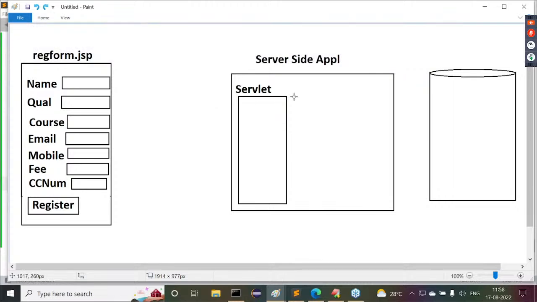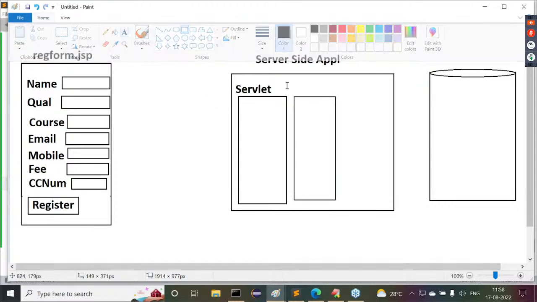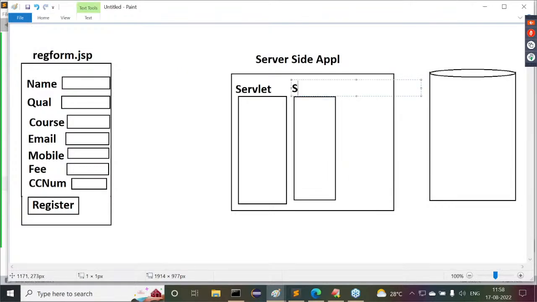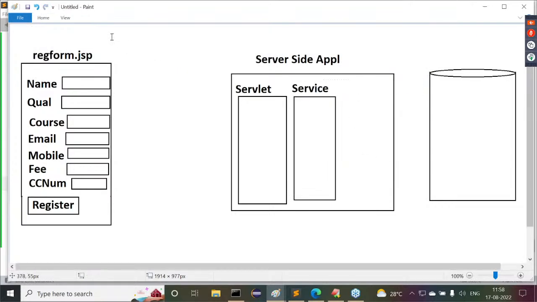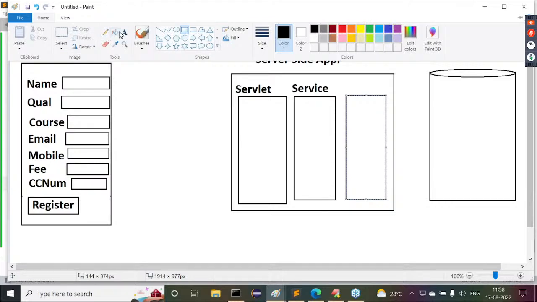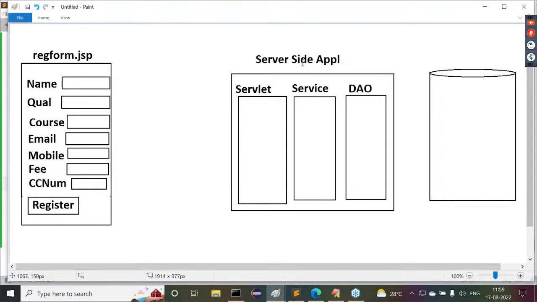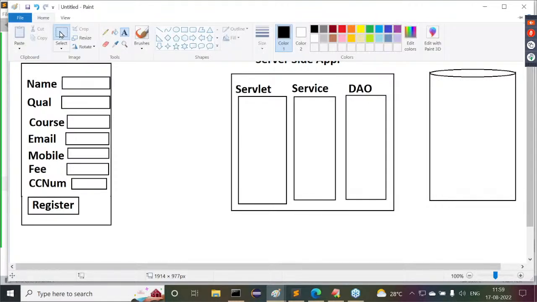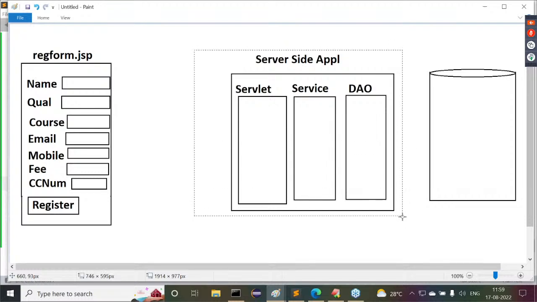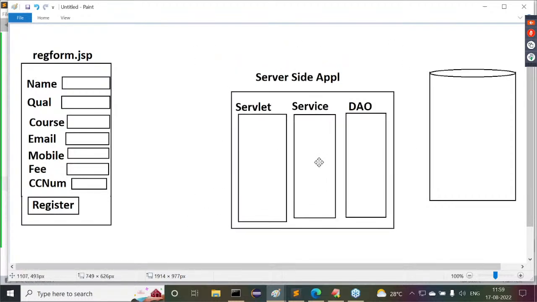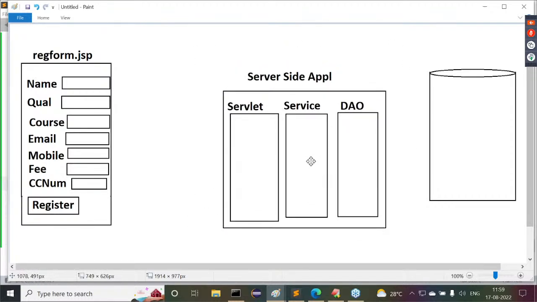The servlet we have taken. Now I want to take some service component here. Apart from the service, we are going to take the data access object. All right, sir. I'm asking one question to all of you, and try to answer it clearly.